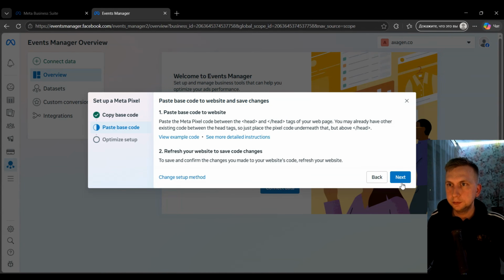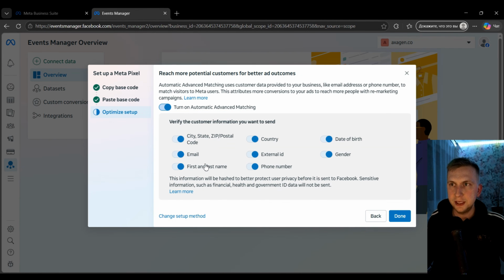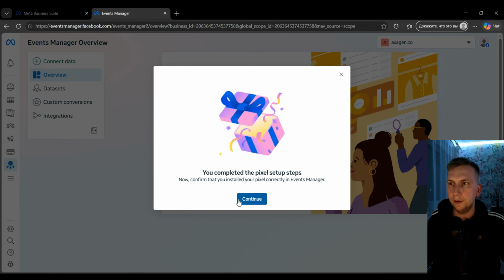I'm gonna click next. Now Meta is offering to turn on automatic advanced matching. As it is written over here, it's gonna use my customer data and use it to find me better clients. I'm just gonna click on it so my Facebook ads are more targeted, and click done. So now I have completed the Facebook pixel installation.